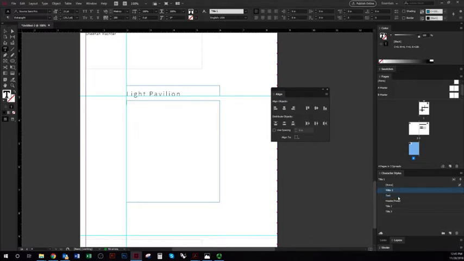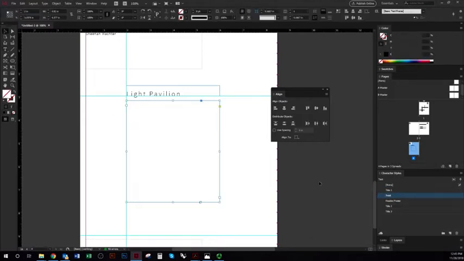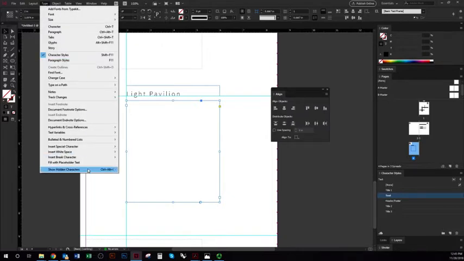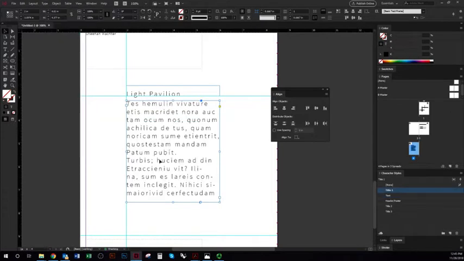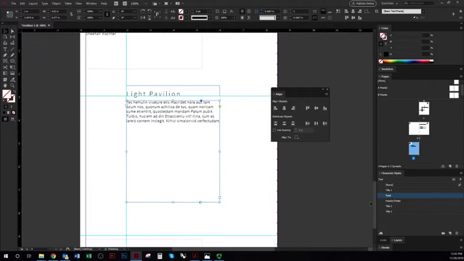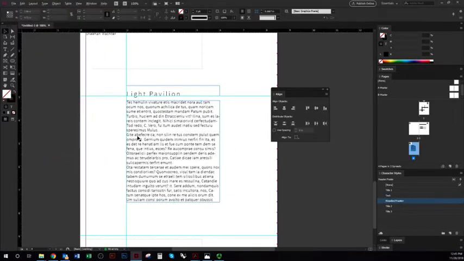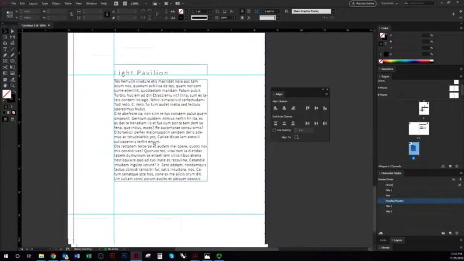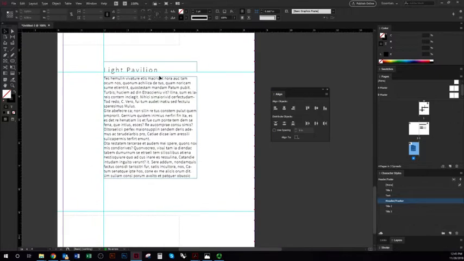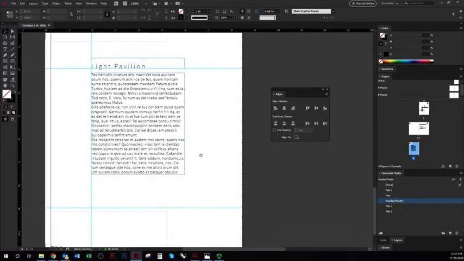Again, I want to apply that to this text box, and for now what I'm going to do is go to Type, and I'm going to go to Fill with Placeholder Text. So if you haven't written this yet, or you don't want to do it till later, you can just, for now, fill it with placeholder text to get a sense of graphically how it's going to read. Okay, so now we have some descriptive text laid out.